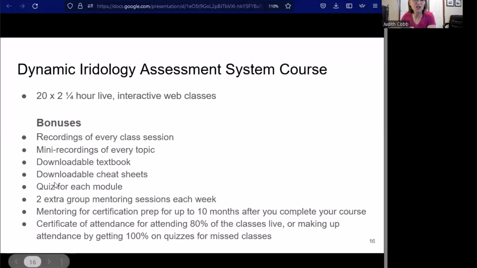We have downloadable cheat sheets. That's to help spur your memory and keep you on track when you're with a client.